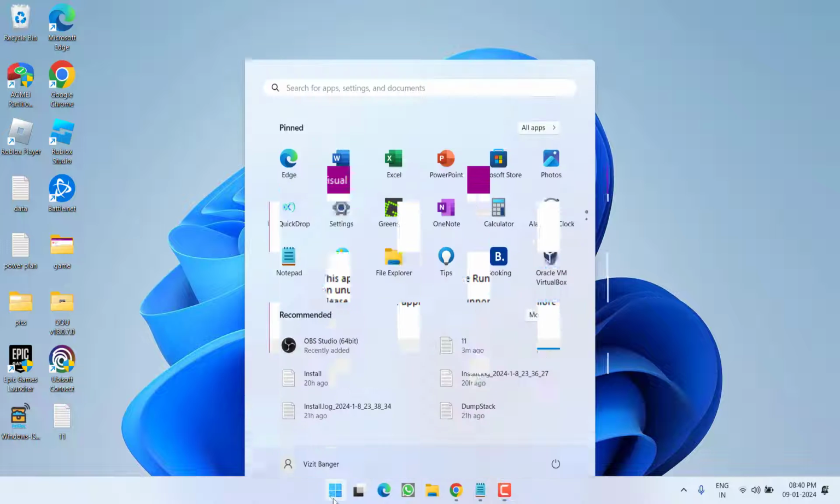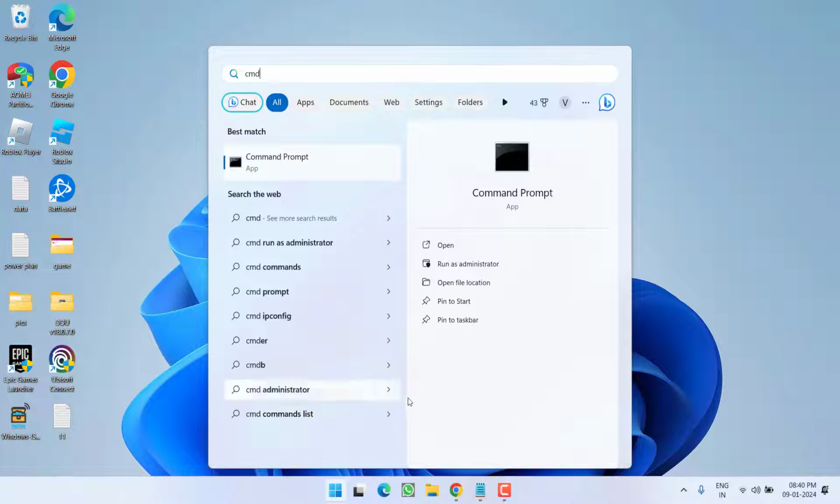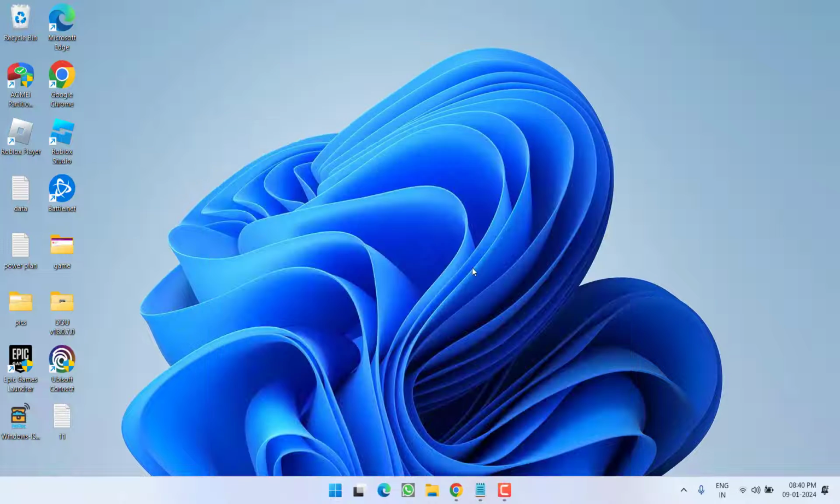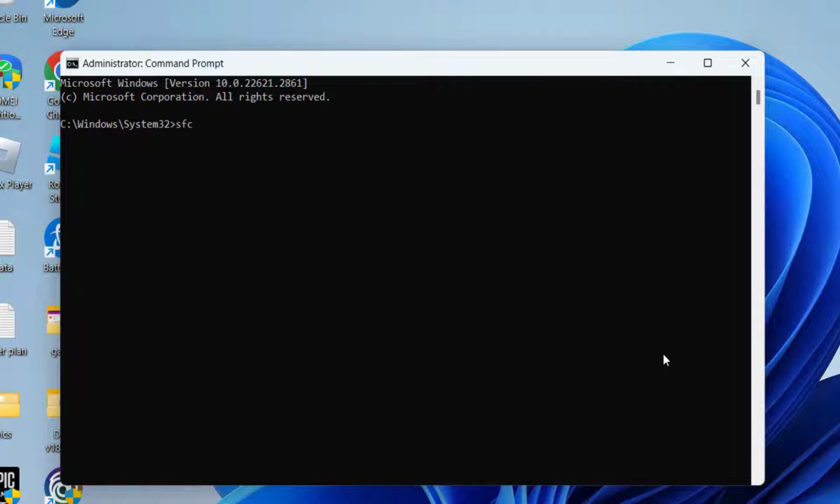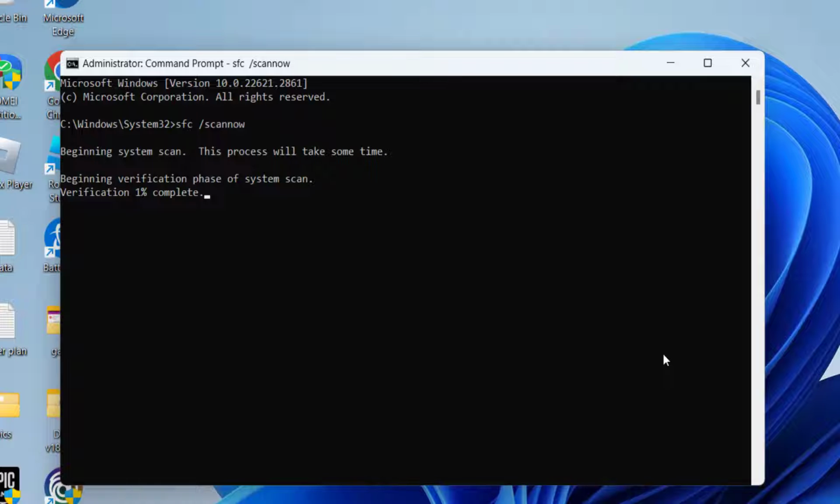First of all, click on the start menu and type CMD. Run CMD as an administrator. Type here sfc /scannow and then hit the enter key. Now wait for the command to finish the scanning and fixing process in your Windows PC.